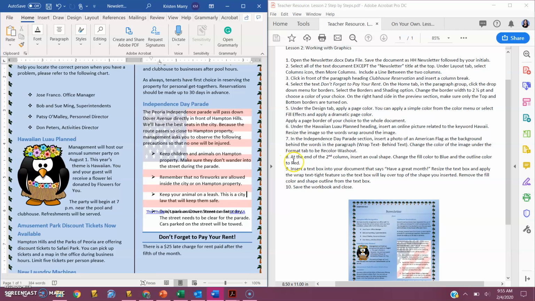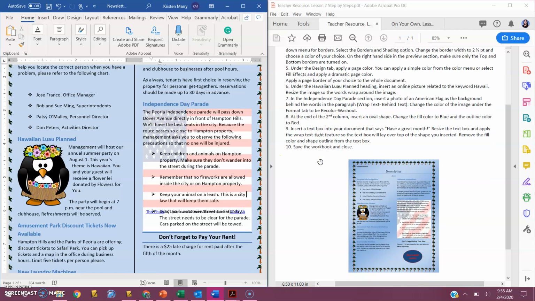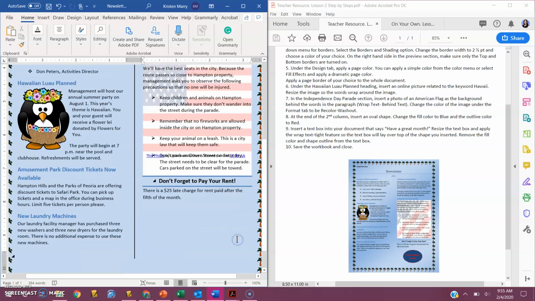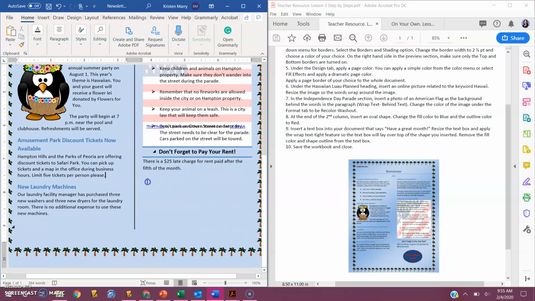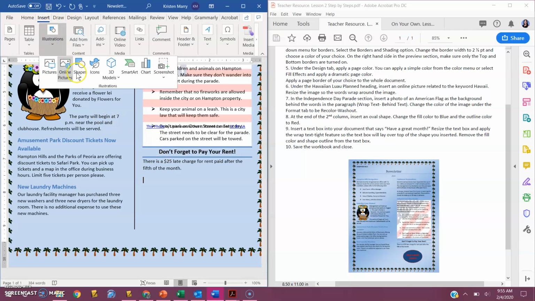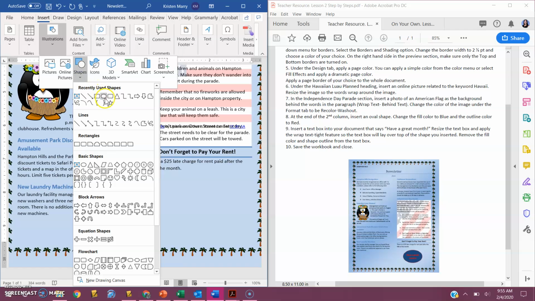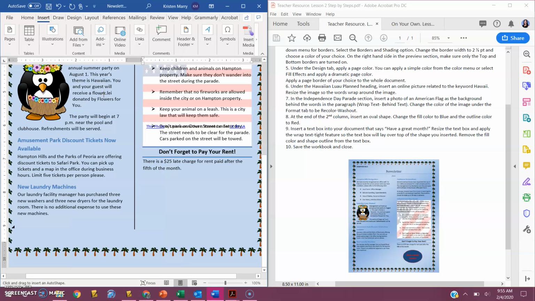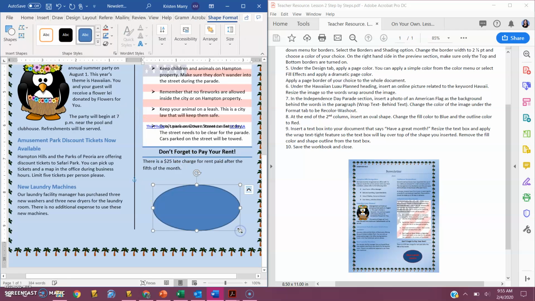All right, step number 8. At the end of the second column, insert an oval shape. So this is our second column. We want to insert and then shapes. We want to insert an oval, it said. So I'll draw that oval.